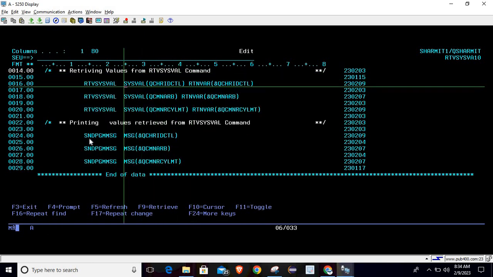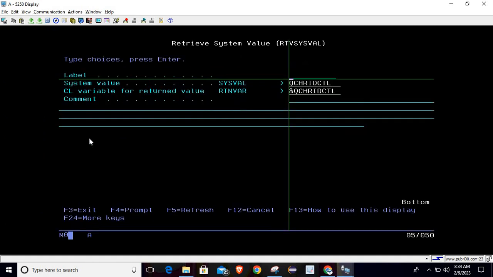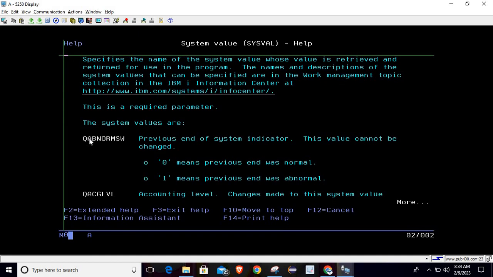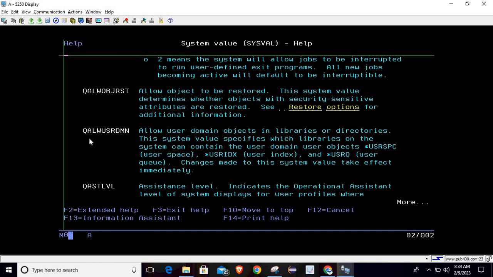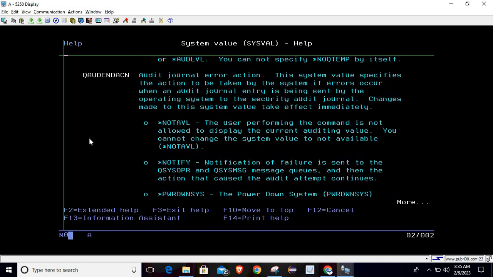So just write RTVSYSVAL and then take F4. Once you take F4, you will reach this screen where you will find that there are two fields. The first one is the system value, where we will tell which value we want to retrieve from the system. The second is the variable where we want to hold the value. To know about the values, you can press F1 on the field sysval, and you will reach this screen where you will find all the information regarding the values that we can retrieve from the system. And these values we have already covered in our previous session.